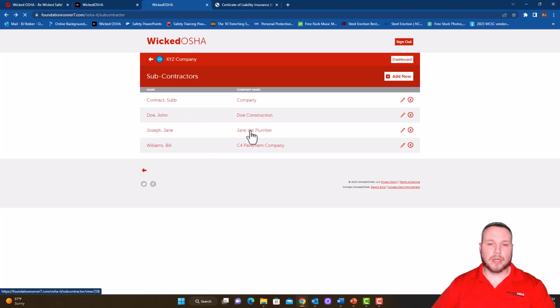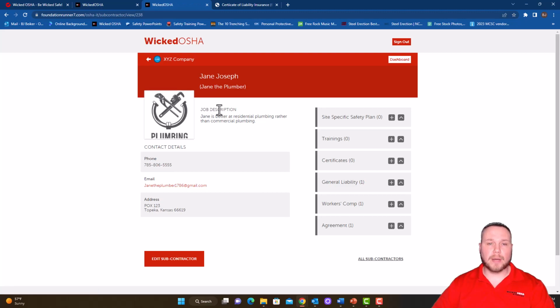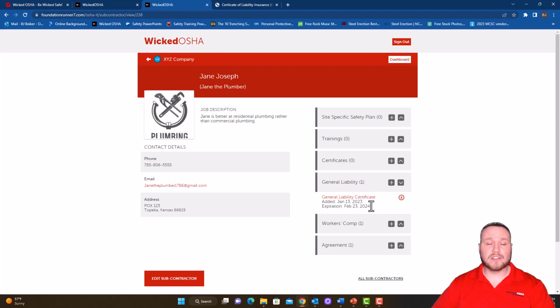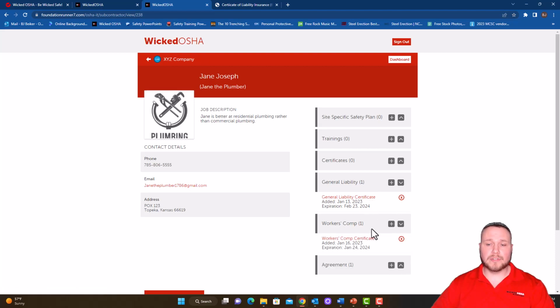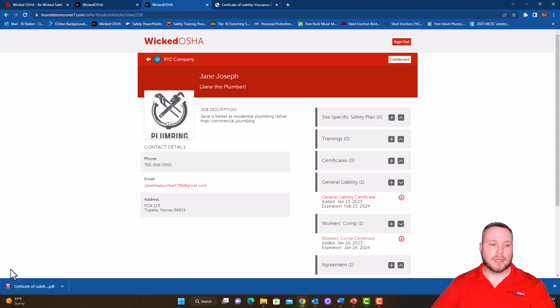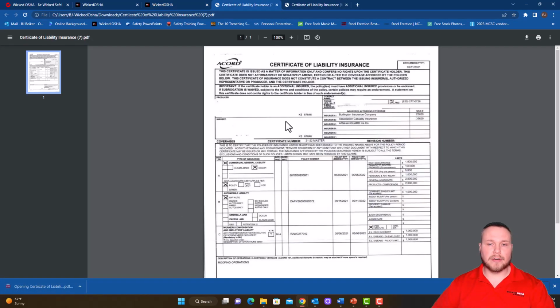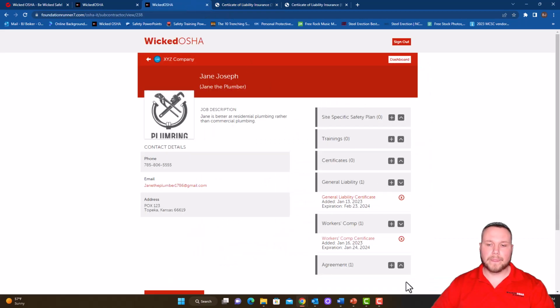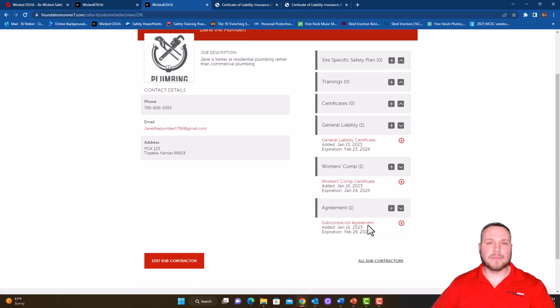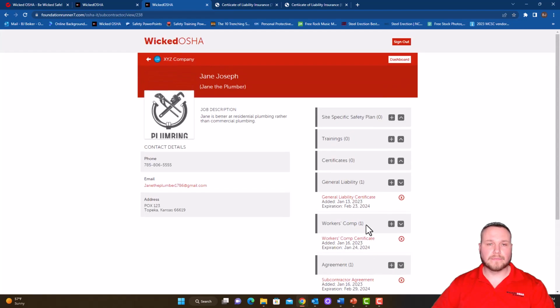We're going to look at Jane the plumber. And you can see in the job description that she's better at residential. Here on the right-hand side, you can see any site-specific safety plans that they're a part of, any trainings they have, any certificates they have, the general liability insurance and when it expires, the workman's comp certificate and when that expires. To look at it, just click it. It'll download for you, and there it is. And finally, the agreement that you have with them as well and when it expires.